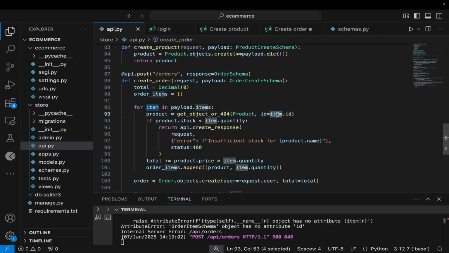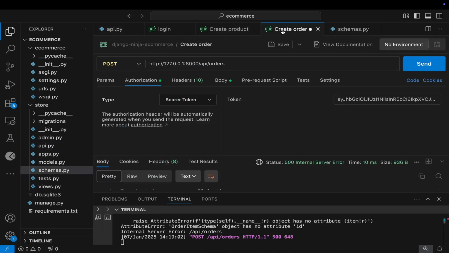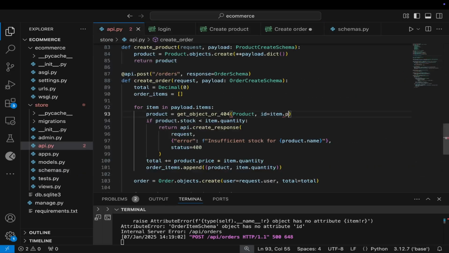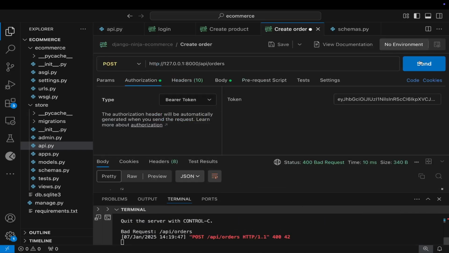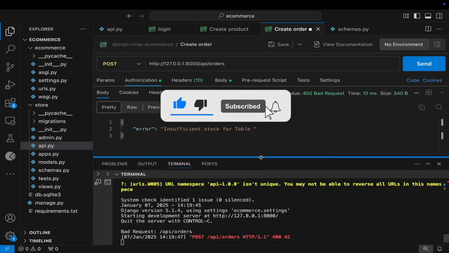Oh, yeah, this is correct. There's nothing like ID, but we have product ID. If you look at this, we have product ID. So I have to come here and change that to product underscore ID, like that. So we can come back here and execute. We have a bad request.